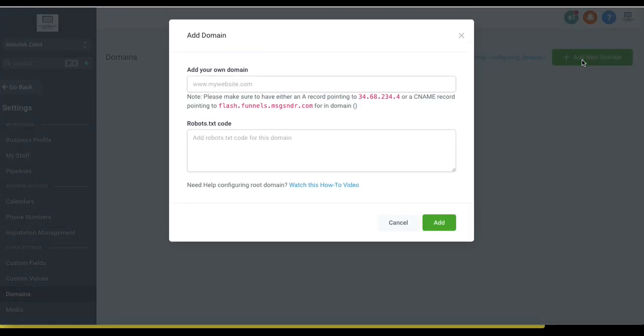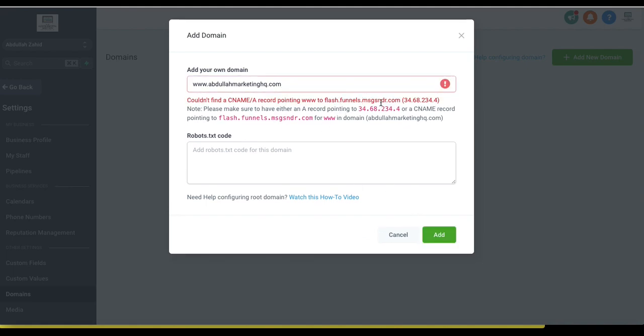So when we click on add new domain, we just need to enter the domain name. And let's say even if you have it on GoDaddy, it doesn't matter. As I said, Cloudflare is more user friendly. So let's say in my case, the domain is abdullahmarketinghq.com, right? And before adding it, if I initially try to add it, it'll show me, hey, these details are not added. So what you need to do is either point this A record to this value, or a CNAME with this value.